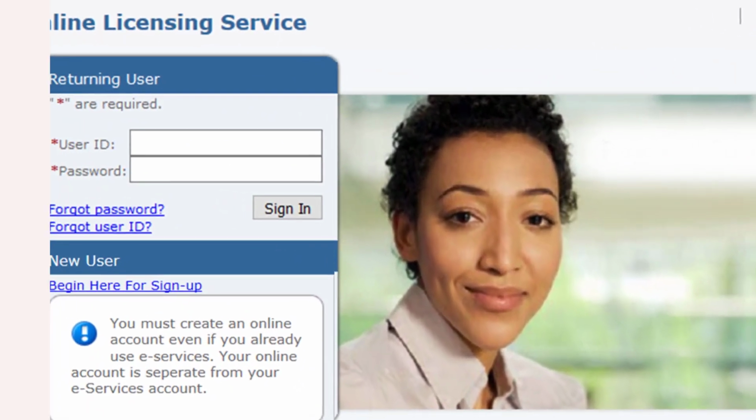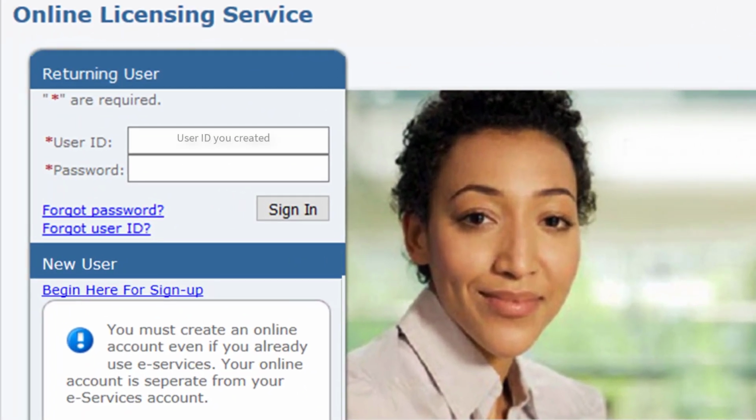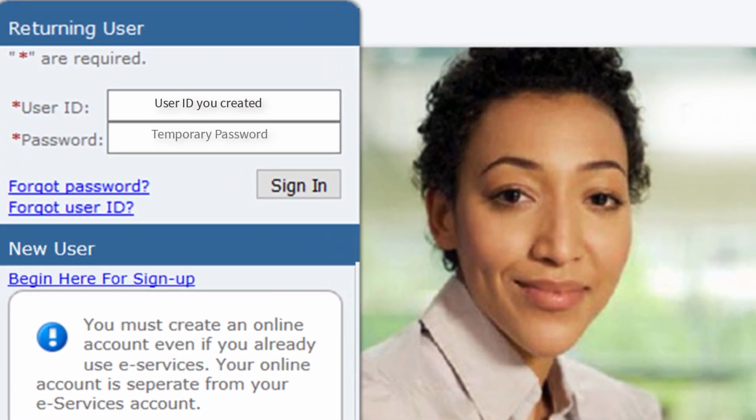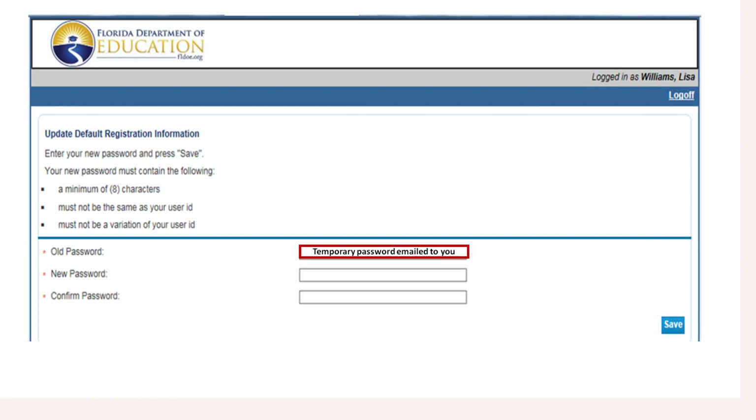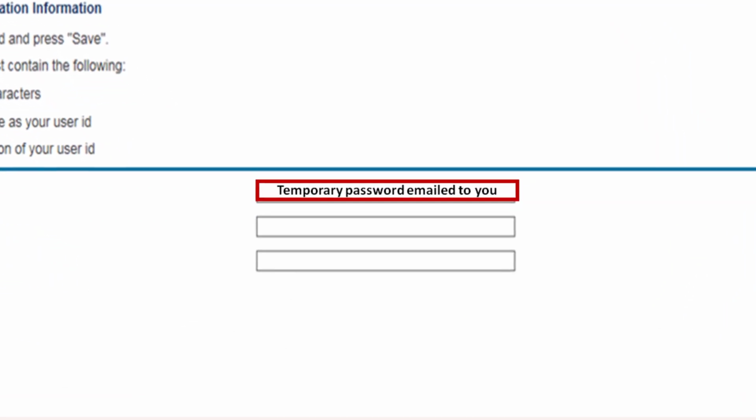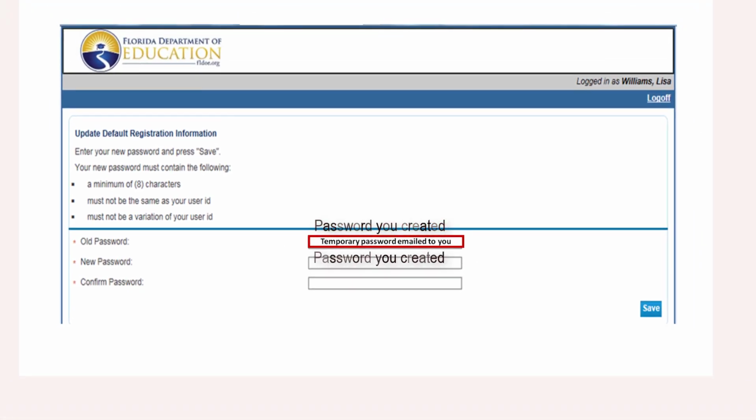You will then have to log in using the user ID that you created and the temporary password that was emailed to you. Once you have logged into Versa using your temporary password, you will be prompted to change your password. Enter the temporary password sent to you via email from the Florida Department of Education as the old password, and then enter your new password, and confirm the new password by typing it a second time. You must click Save to proceed to initial onboarding.